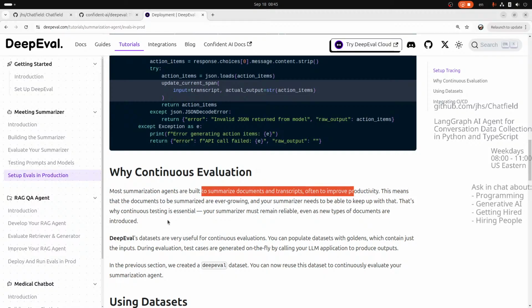This means that the documents to be summarized are ever growing, and your summarizer needs to be able to keep up with that. That's why continuous testing is essential. Your summarizer must remain reliable, even as new types of documents are introduced. I totally believe it, but I don't have a document data set here.